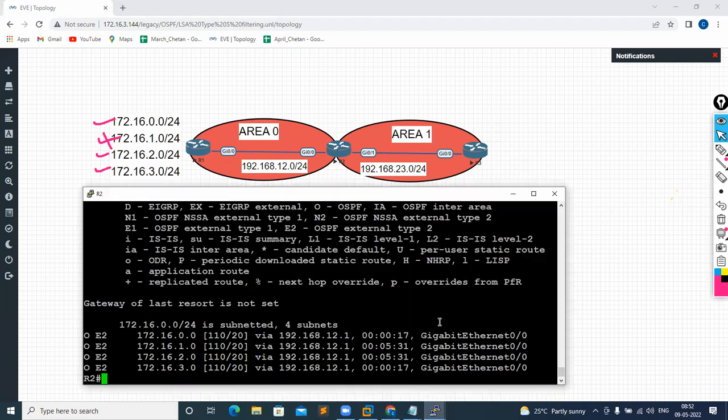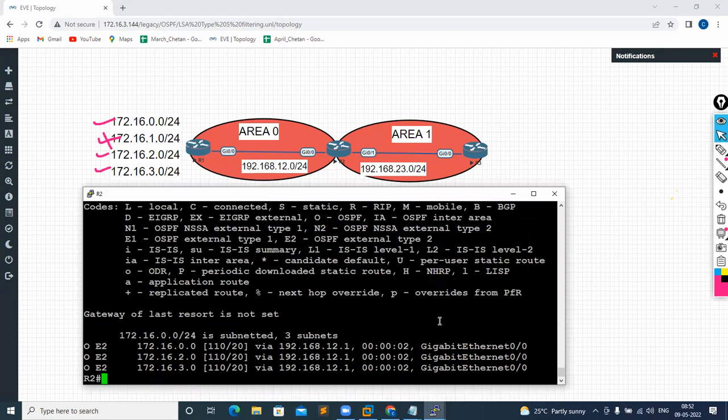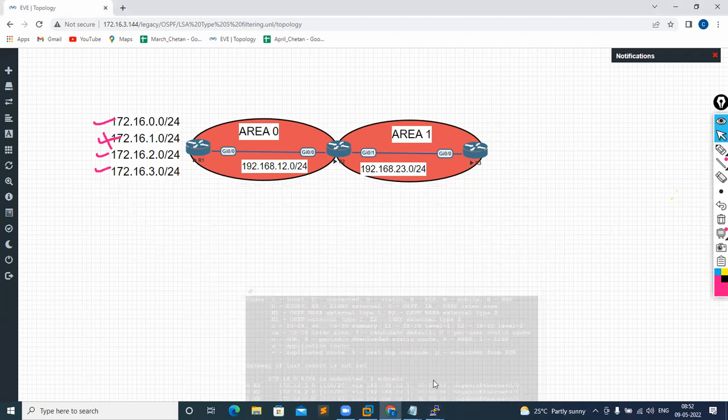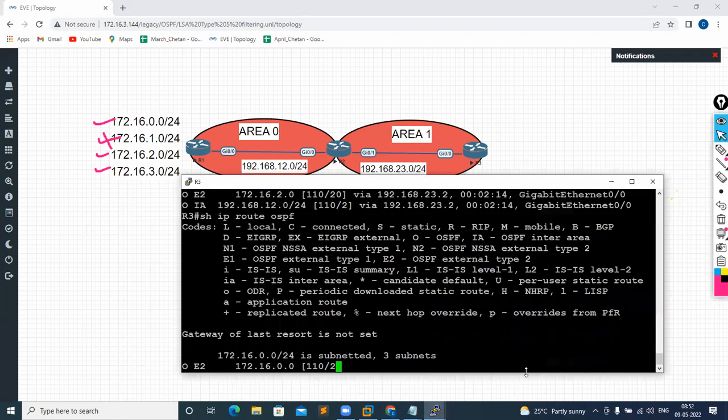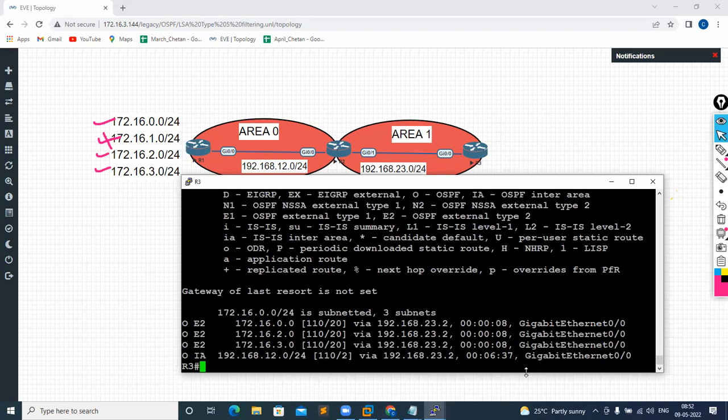Now, if you go and check on R2 and R3, you will not be able to see the 1.0 prefix. Can you see? You are able to see 0, 2, and 3. You are unable to see 1.0. And the same on R3 as well. This is the second way how you can filter the prefix.